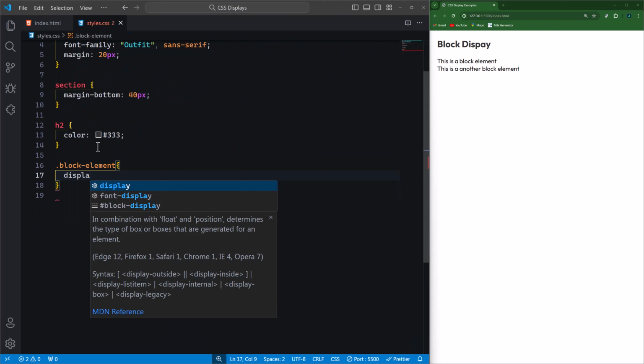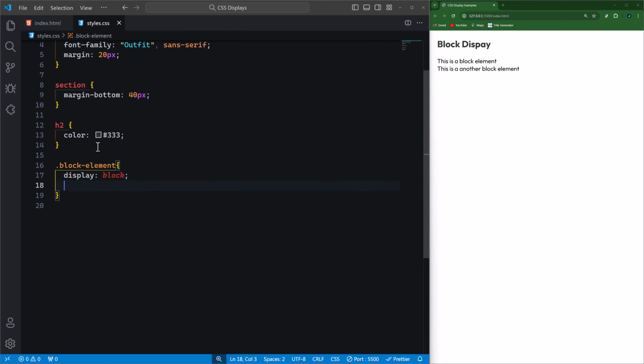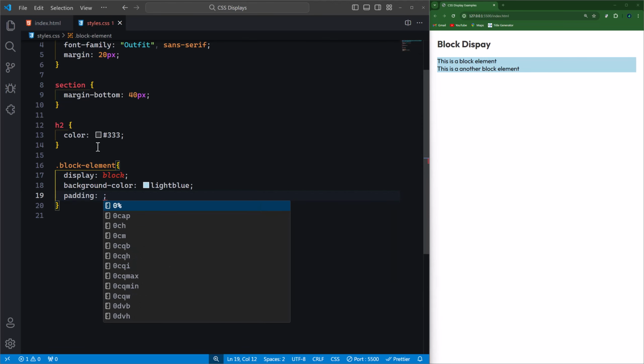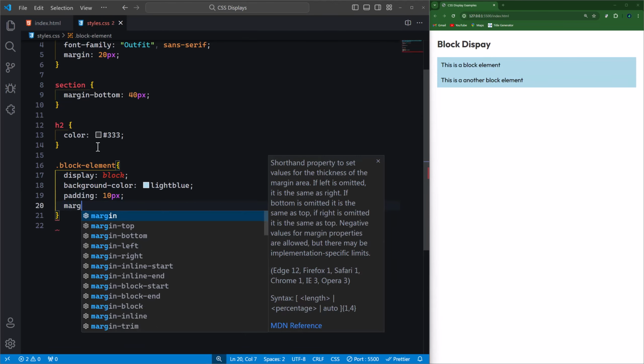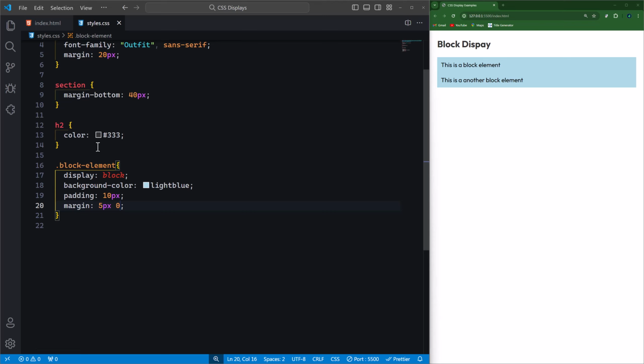Set the display to block. Add a light blue background color. Add some padding of 10 pixels, and set a margin of 5 pixels on the top and bottom and 0 pixels on the left and right. This will effectively demonstrate the block display behavior. Please note, I just added the background color and padding to make the elements visually distinct.